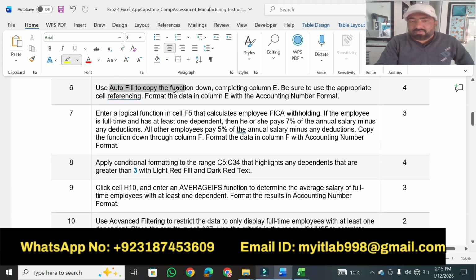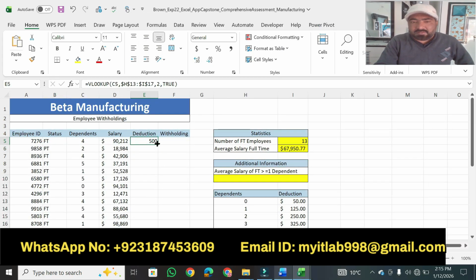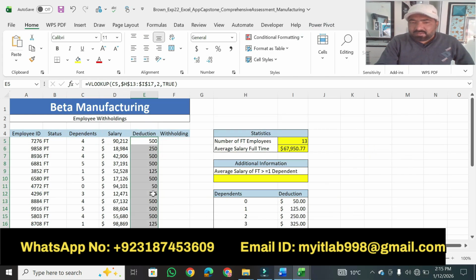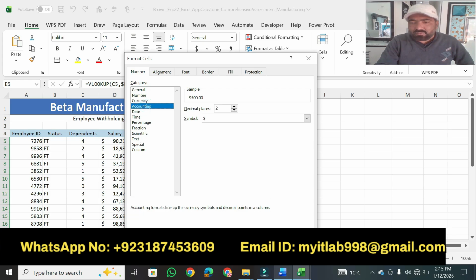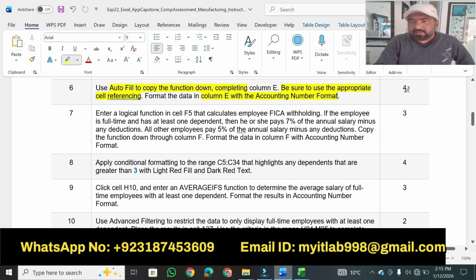Use autofill to copy the function down to complete column E. So select column E, then double click, so that will automatically fill. Then be sure to use appropriate cell reference. Yes. Then format the data in column E with accounting number format. Now we have to select column E, then select number, and here we use accounting number format. Press OK, and we got the result. So question number 6 is done, and we earn 4 marks from there.